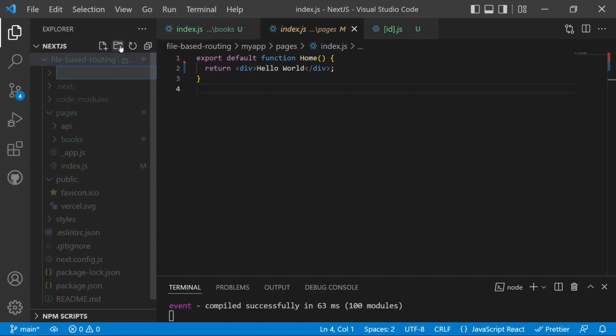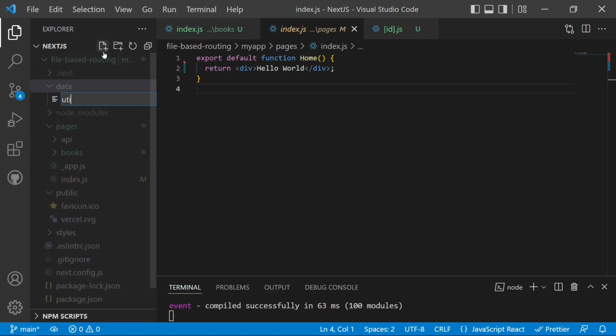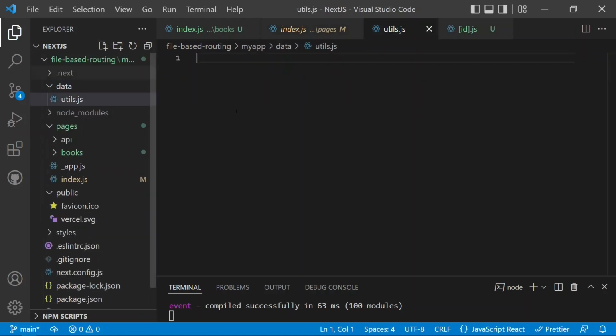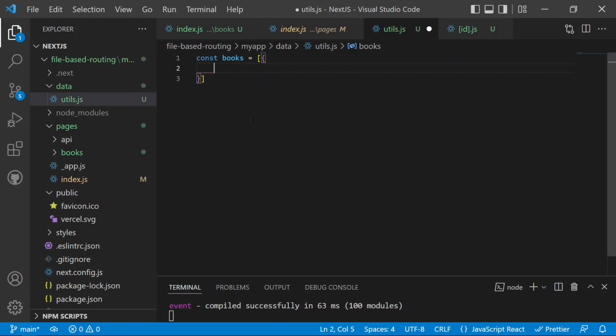We can create a folder inside the app directory, and it can be data. Then inside the data folder we can have a file, and it can be utils.js, and then we can create the data inside the utils. So we can have a const, and it can be books, and it will be equal to an array of objects.